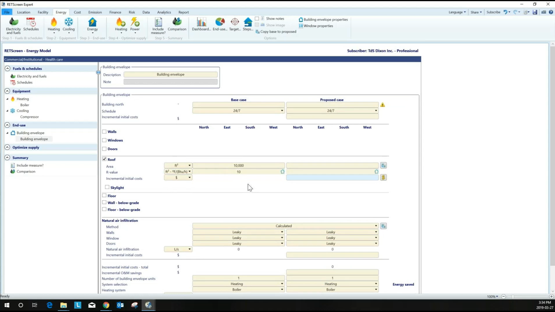Now, I do need to tell RETScreen which way this building faces. RETScreen often does calculations, especially with windows, with respect to the sun and solar gains and so on. So there's a very important number here, which is the north side of the building: which way does it face with respect to the compass?